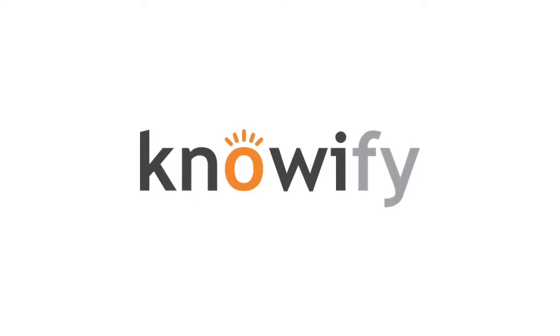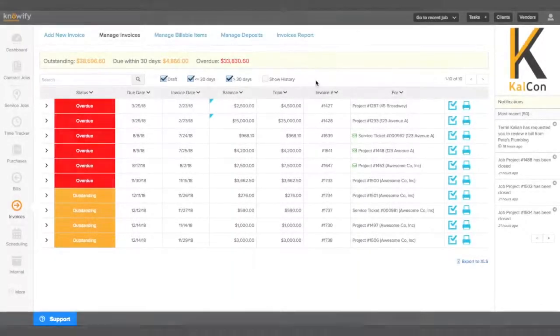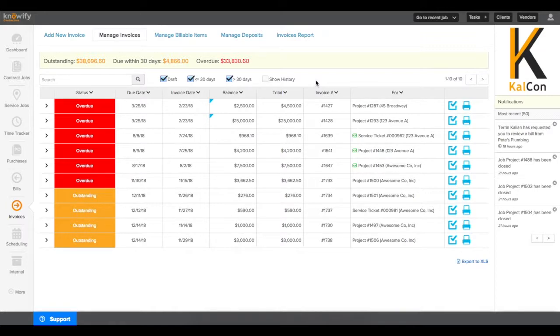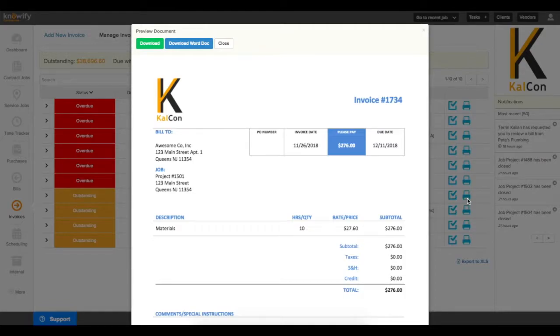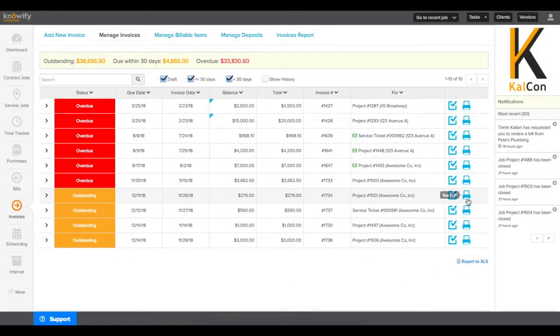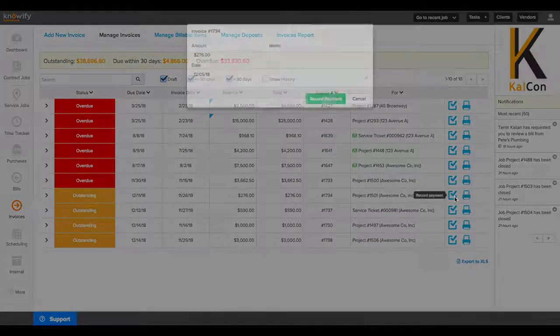Knowify can help you automate the process of invoicing your clients for completed work. Starting in the Manage Invoices screen, you'll be able to see a list of all of your outstanding invoices, including ones that are overdue and ones that aren't due yet. This screen will also let you preview what your invoice documents look like. These layouts can be customized at the request of our support team, and you can record payments when the client has sent you a check.